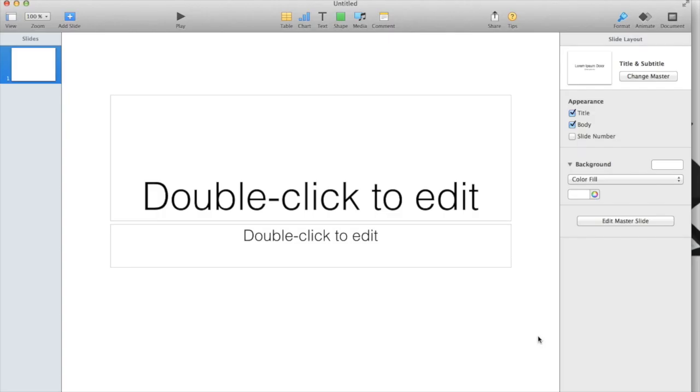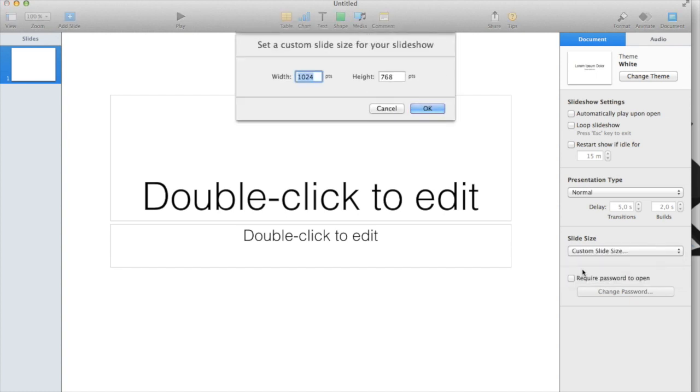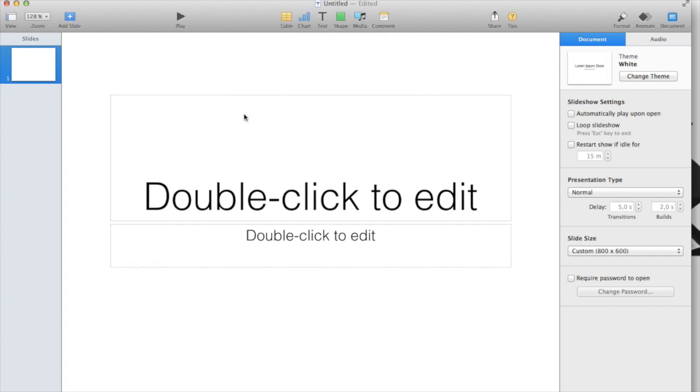The first thing you need to do is make the size of your slides appropriate for GIF animation. So you go to Document here and then choose Slide Size. A good size for a GIF animation is 800 times 600 pixels, so I choose that. 800 times 600.